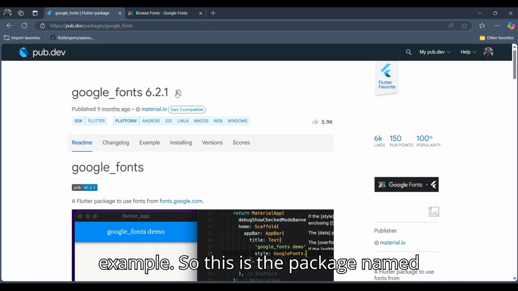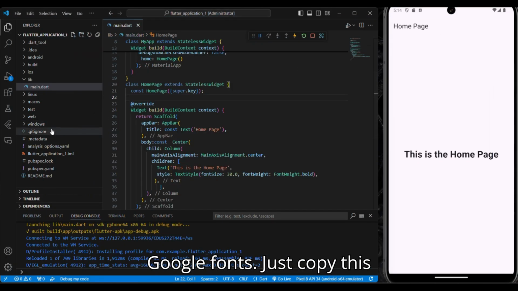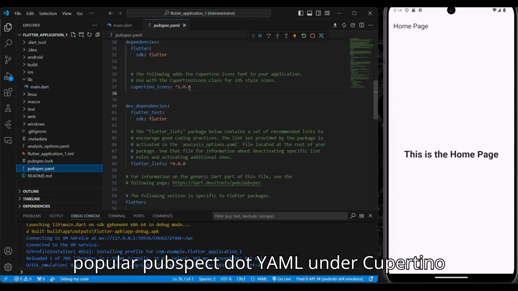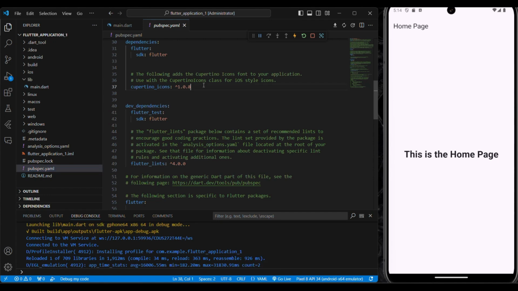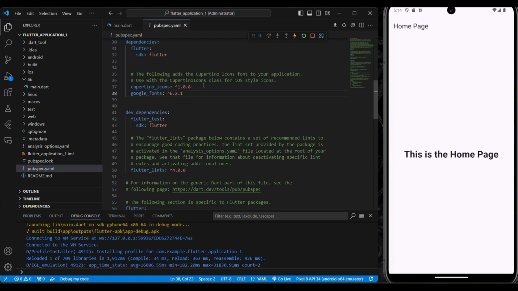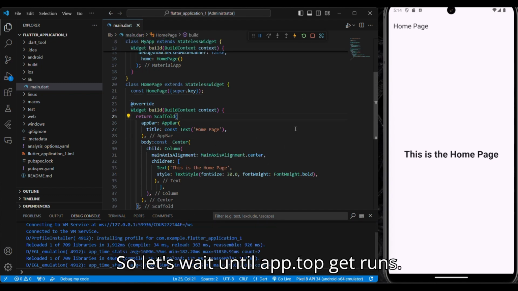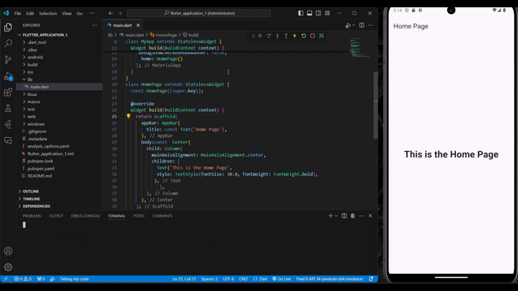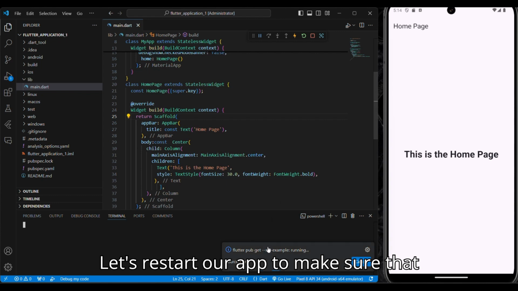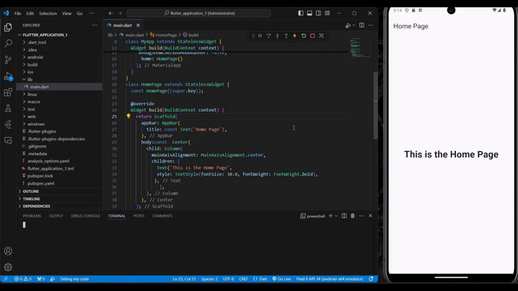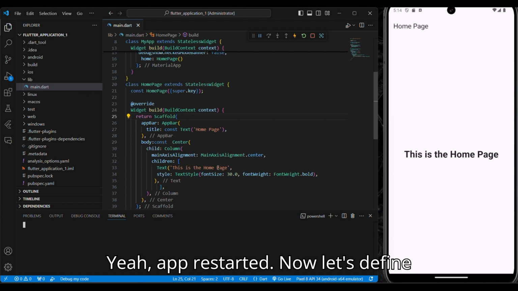So this is the package named google_fonts. Just copy this, open pubspec.yaml, and under cupertino_icons, paste this, and let's wait until flutter pub get runs. Let's just restart our app to make sure that the dependency has been added. Yeah, the app restarted.